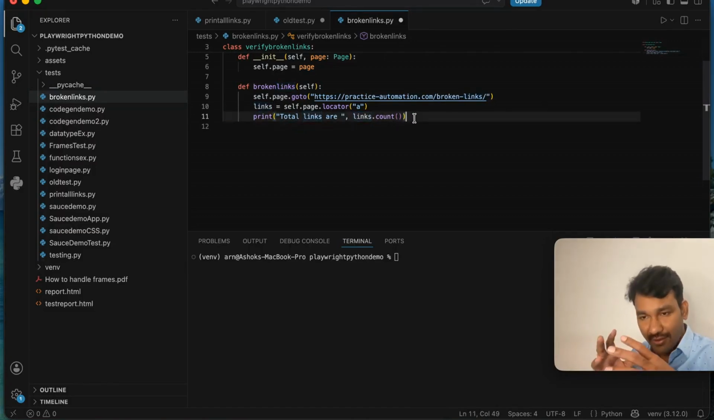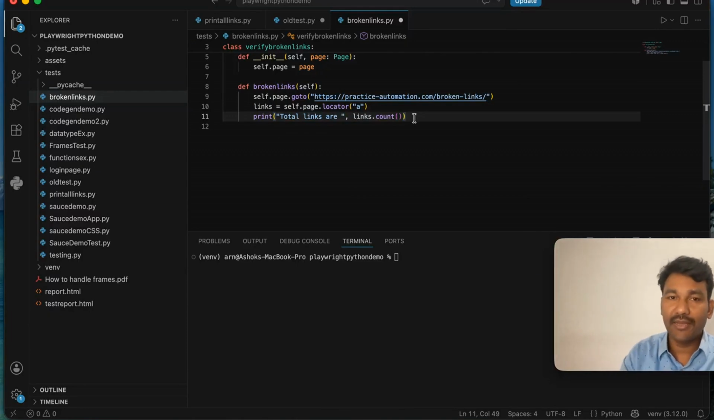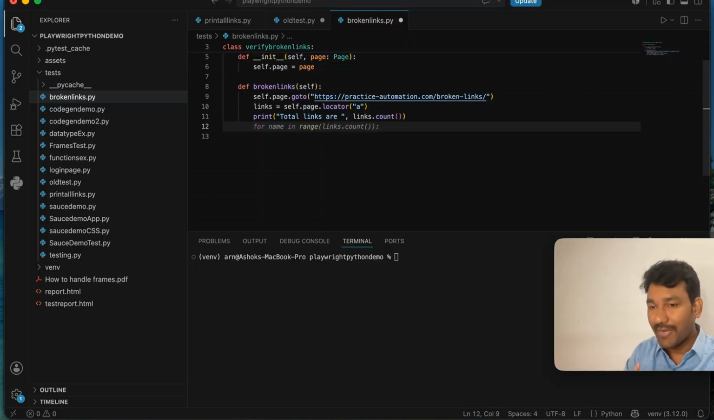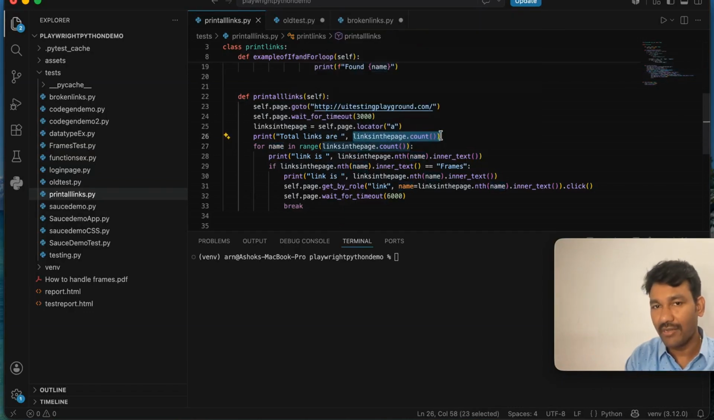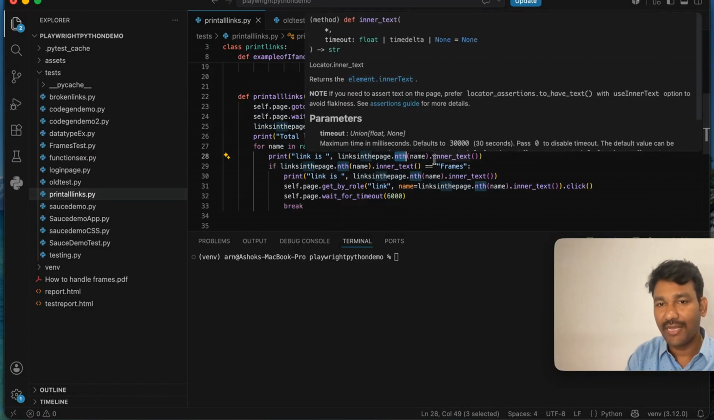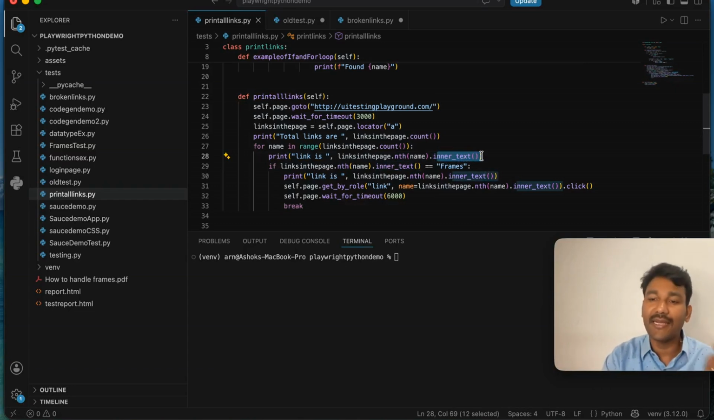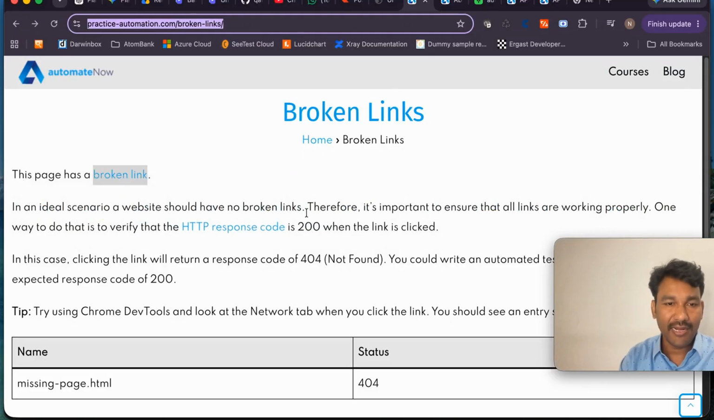And in this link, what is it that you want to take? If you want to print all the links' display names, how did you do it previously? You have taken a for loop, for one variable name in range, means I want to go until the count of all the links. Then my plan is to print this variable, nth, means index, of inner text. Previously you have taken inner text, whereas now you have to use get_attribute. Okay, my plan is to take the attribute.